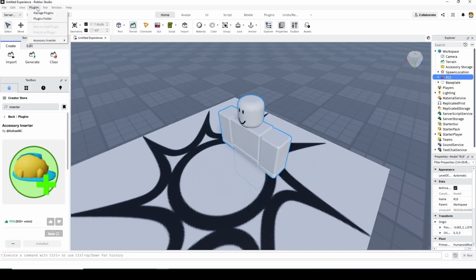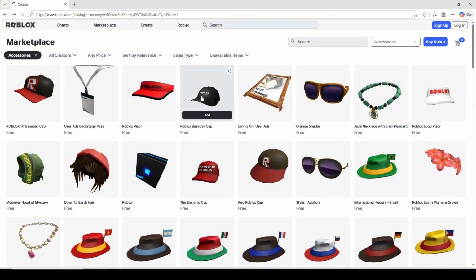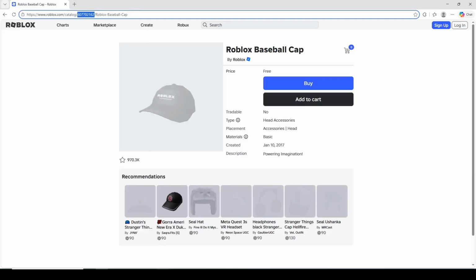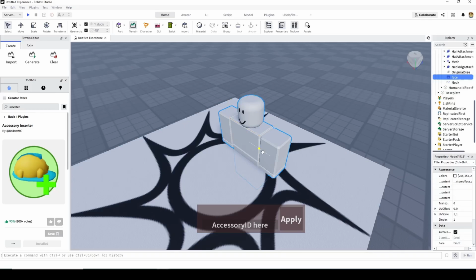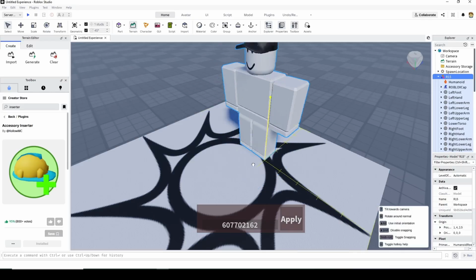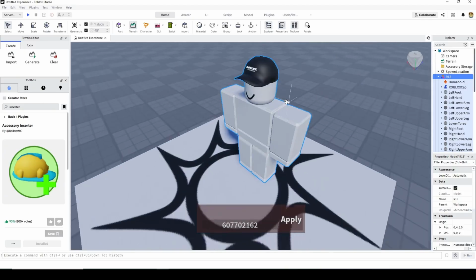To find an accessory, go to the Roblox website and open the Marketplace. Find the item you want, then copy the number from the address bar. That's the asset ID. Come back to Roblox Studio, paste that number into the Accessory Inserter field, and press Apply. The accessory will automatically appear on your character. You can repeat this process with any accessory from the Roblox Marketplace.